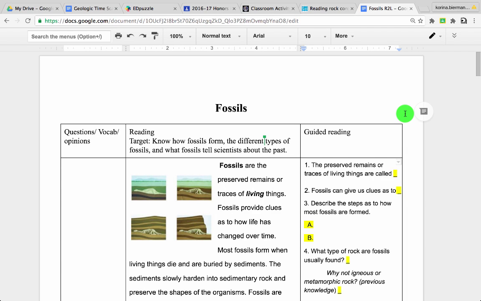Welcome. Today we're going to cover how to do a fossils read to learn. We've been talking about the age of the Earth and how we know the age of the Earth. Fossils give us really important clues to the past. I'm going to go over the first couple of paragraphs with you on how to complete this fossils read to learn, and then I'm going to have you complete it on your own.